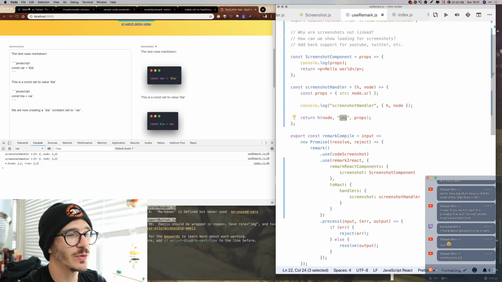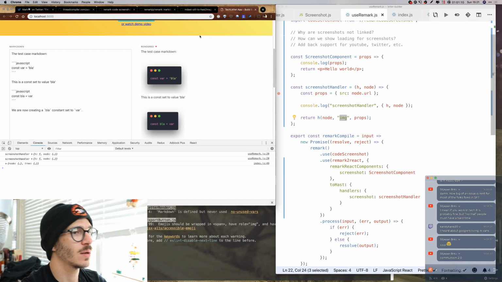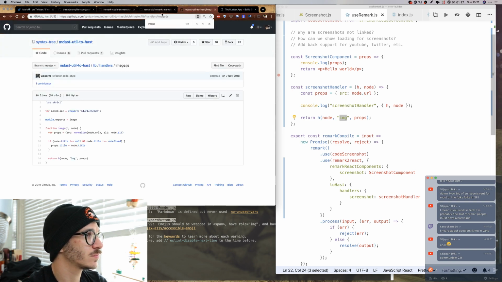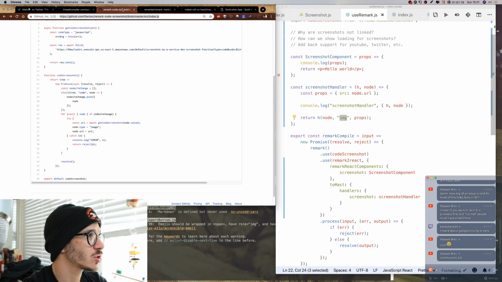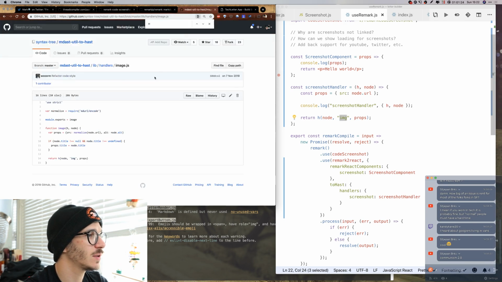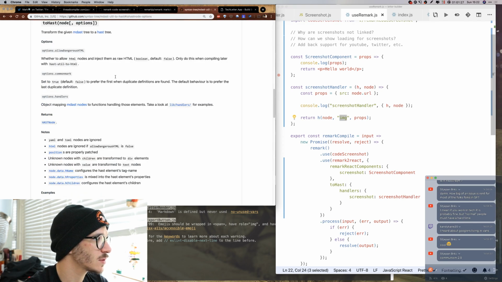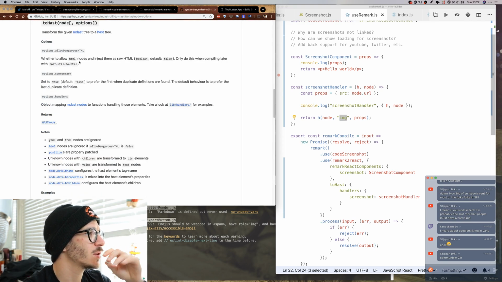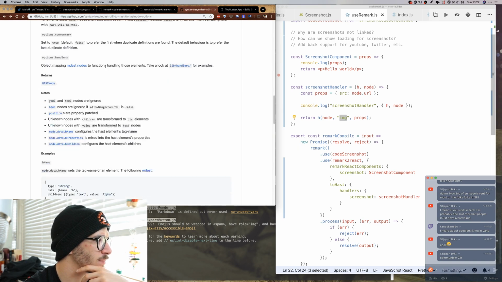But why can't I create a new tag name? So where is the h function coming from? Let's see, h. How is h defined here? So handlers, common mark, allow whether to allow HTML nodes and inject them as raw HTML. Only do this when compiling later with hast-util to HTML. Okay.